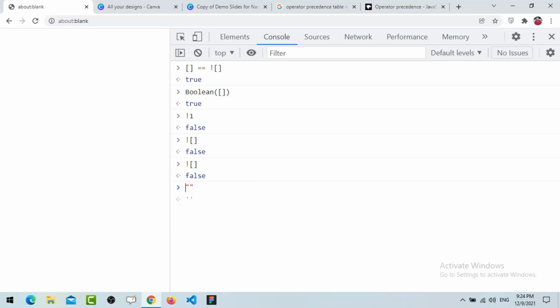See, instead of writing the Boolean function, if you write the exclamation mark 2 times, it will work like the Boolean function only. So assume here I'm writing Boolean, the Boolean function, to explicitly convert this. So this is empty, no? First, if you convert this empty string into Boolean, what will be the output? False. And then flip the state. It is what? True. So instead of this Boolean, you can write 2 times exclamation mark.